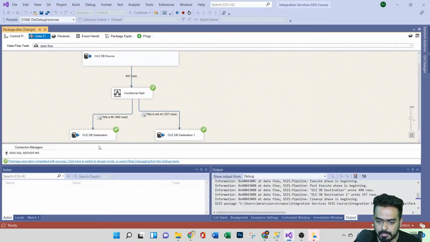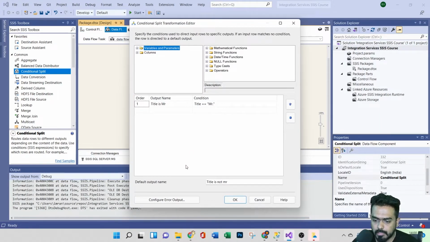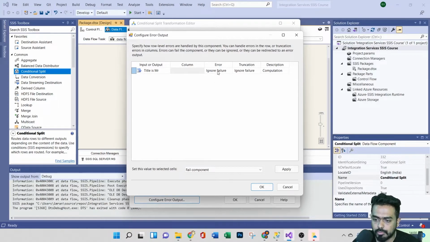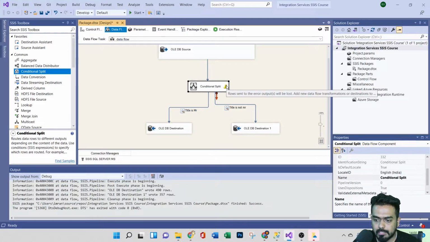Now let me go to the design mode. If I go to the conditional split, configure error output, here we have set to ignore failure. Now, for example, let's redirect. I click redirect, apply, and OK. You can see we are getting a message: rows sent to the error output will be lost, since no data flow transformations lead to destinations. If I'm not storing that error, it will be ignored.